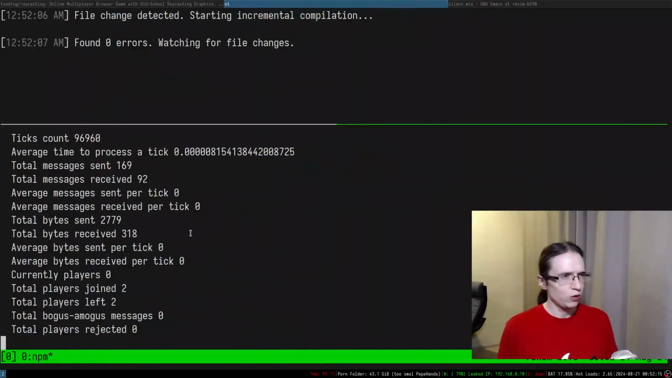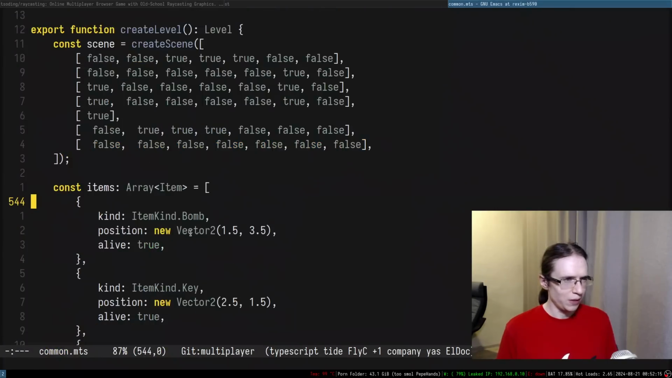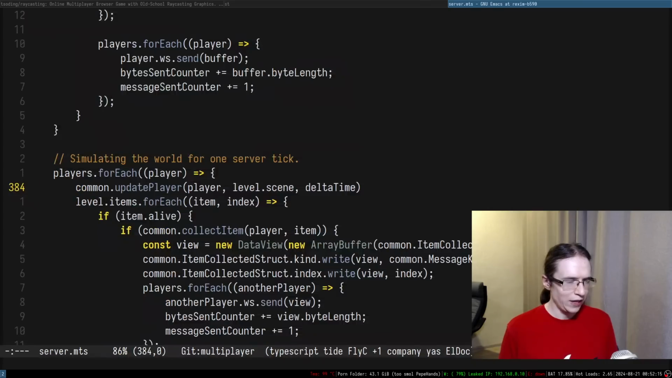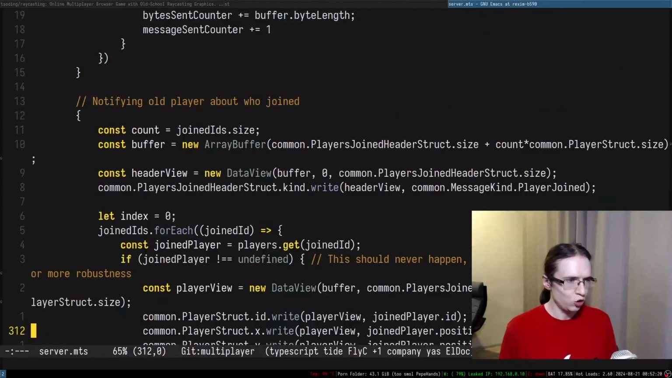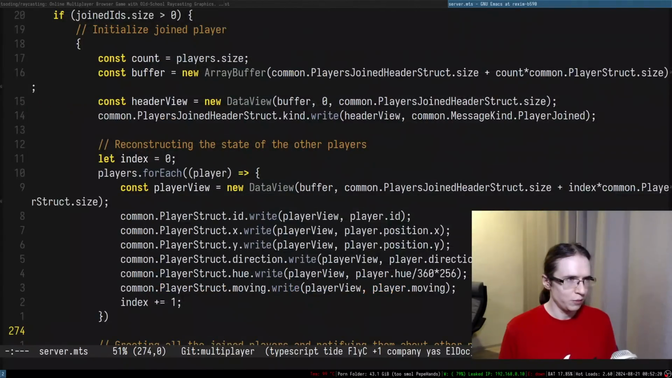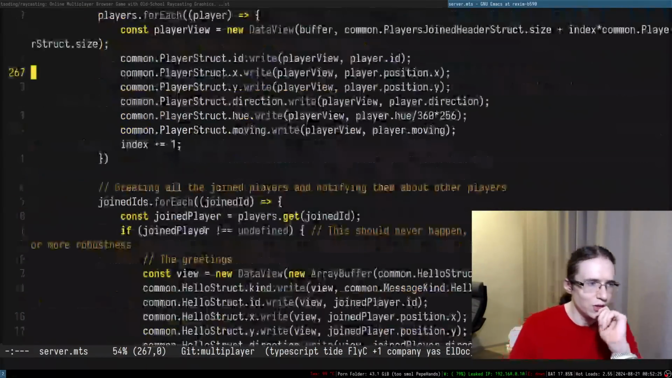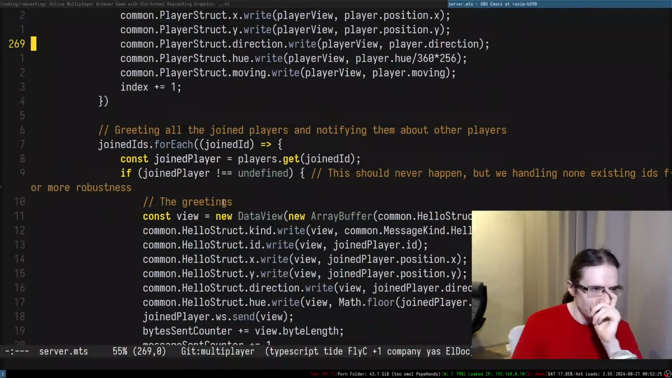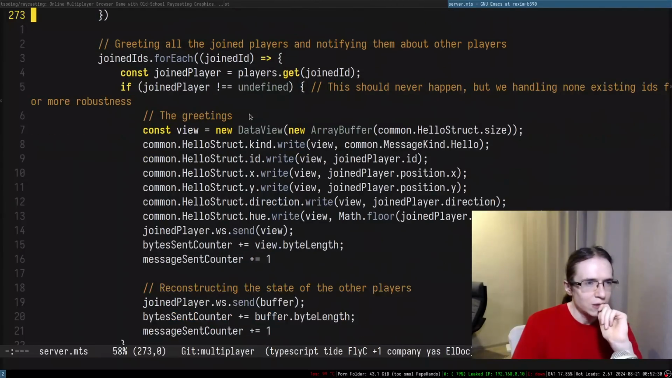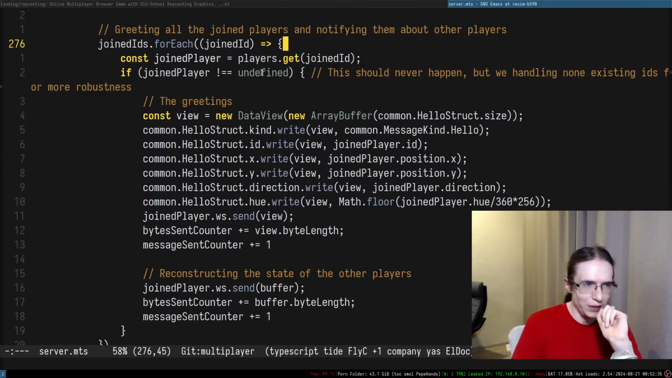Okay, so that should be fine, and everything seems to be compiling. Though we still need to add a mechanism, right? So when the player joins, we need to notify the player about all of the available items in there. All right, so joined IDs, right? So getting all the joined levels and notifying them about other players, right? So that makes sense. So we're iterating all the joined IDs.